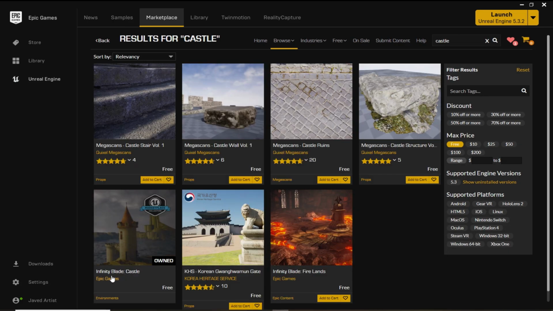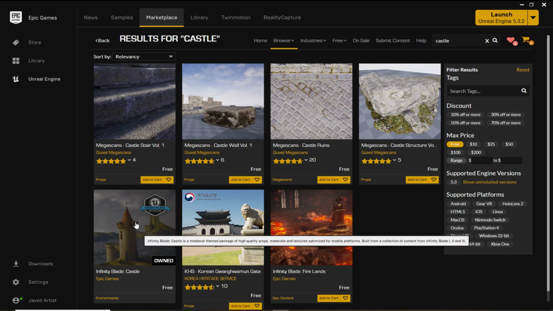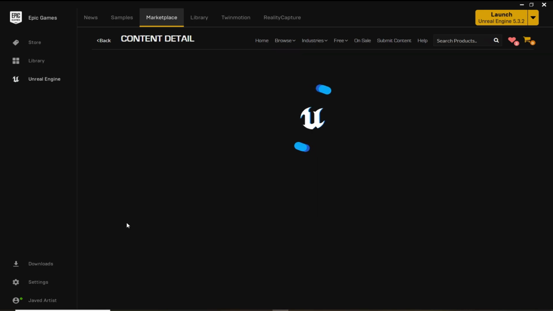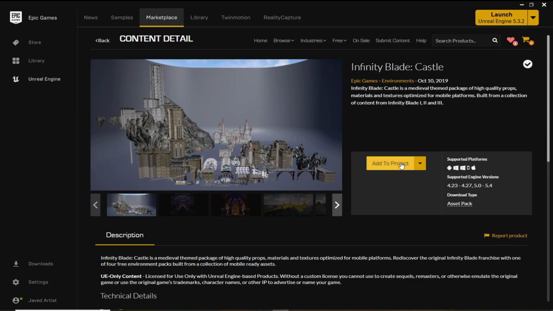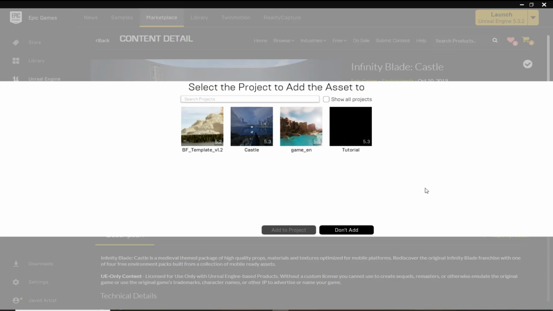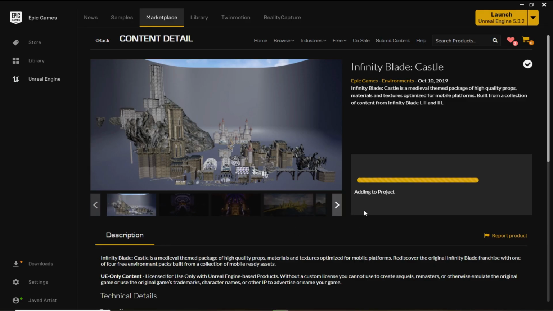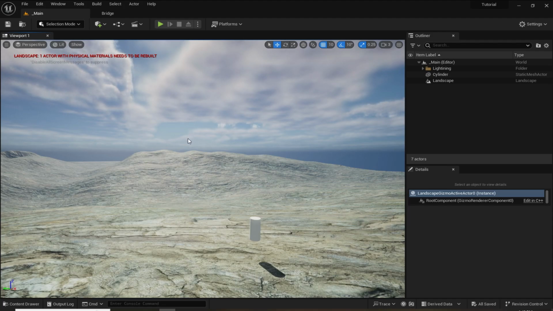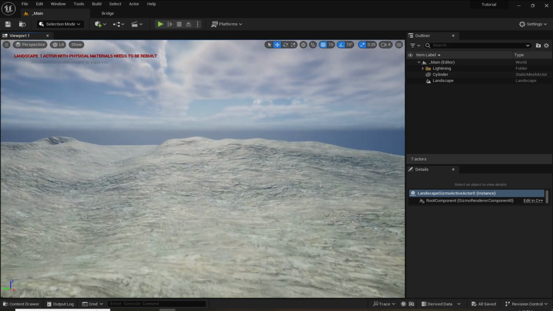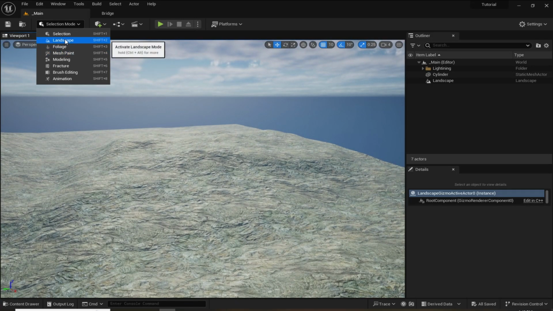Now here you can see we have Infinity Blade castle right here. Just click on it and add this to our project like that. I'm gonna select my tutorial project right here and click on add to project. Before placing the castle, I'm just gonna flatten this area.